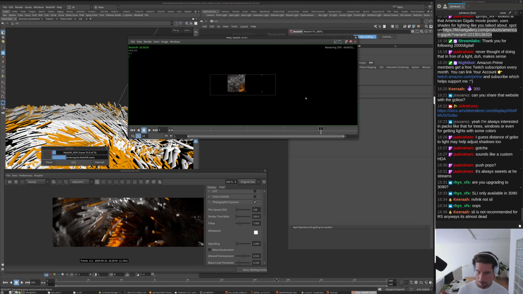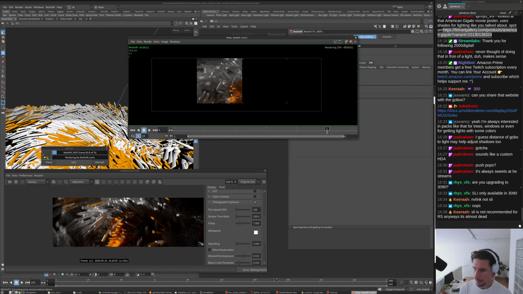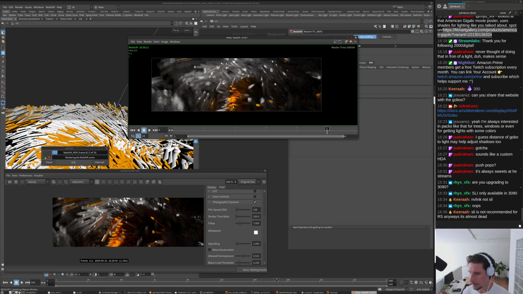SLI. Is it just for gaming? Or is NVLink even for gaming now?